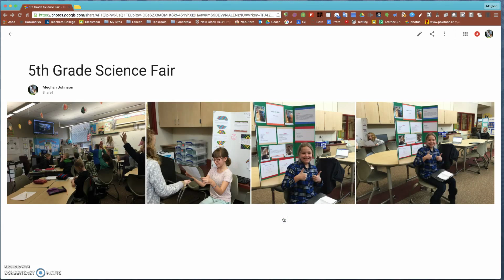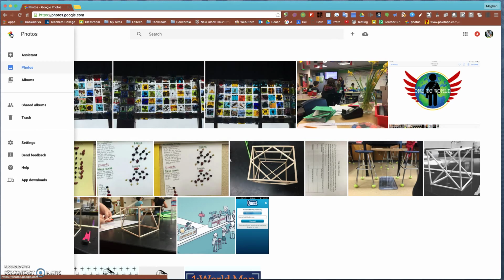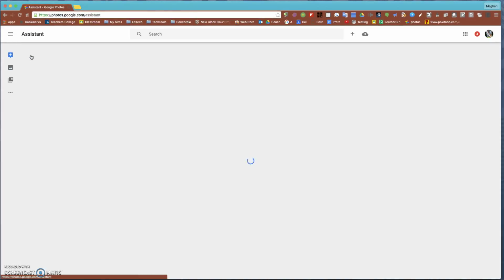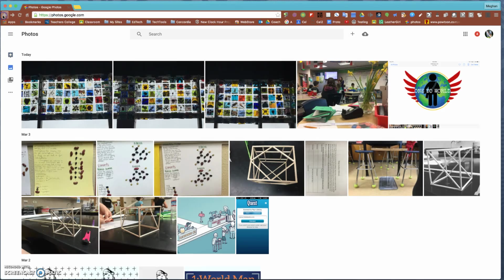So I'm done here, and I'm going to use this back button, and you have all these options here. I have Assistant, and the Assistant is automatically going to do some fun things for you. We'll see if there's anything here. It'll make things like short movies for you automatically. I don't have any right now. Or if you go on a vacation, a couple weeks later, you'll get a story here where it does a beautiful layout of all of your photos. It automatically includes maps of where you went.